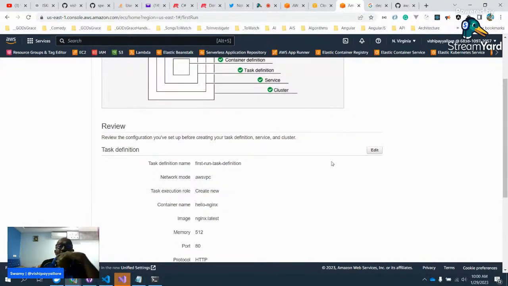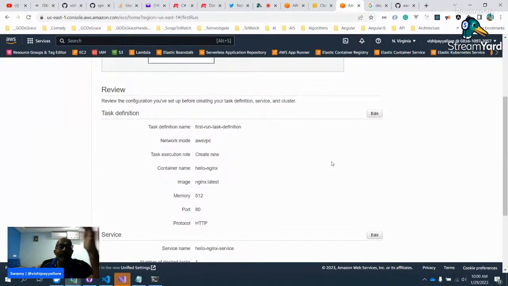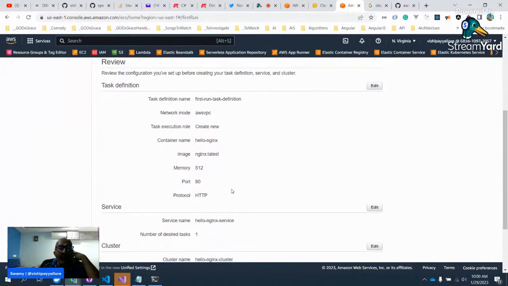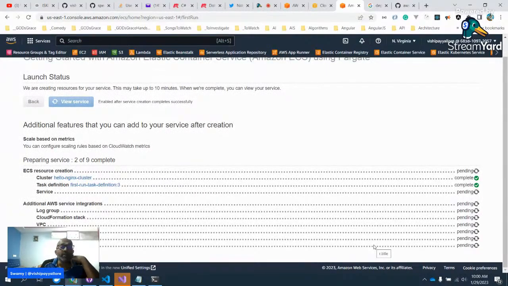I was telling, isn't it? I've shown those launch types. Everything will be on our shoulders. So we have a task definition, we have a service, and we have a cluster where all these things will get launched. And I say create. Now, once I do create, it is creating this one.